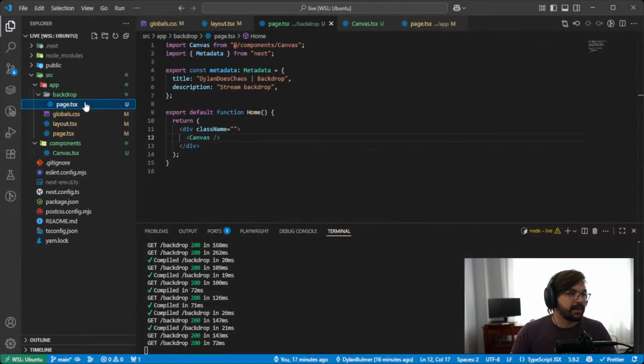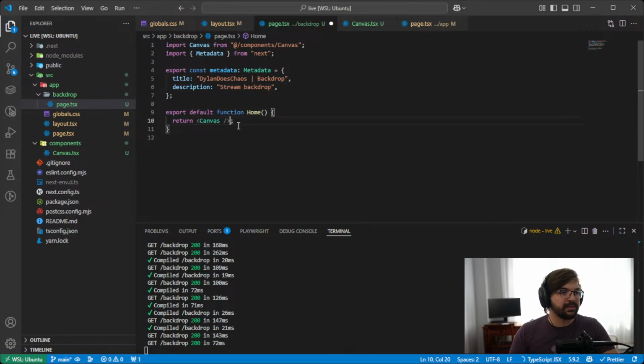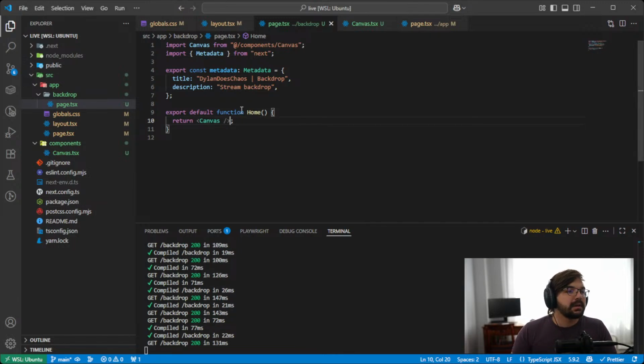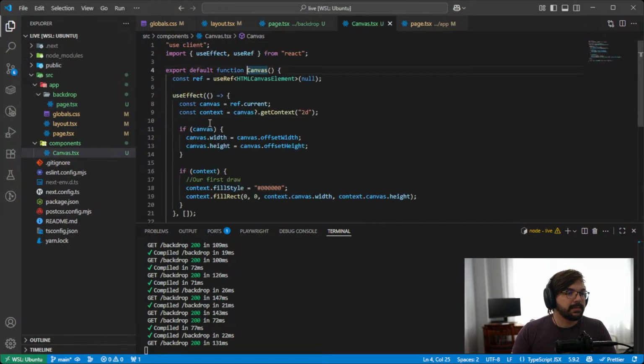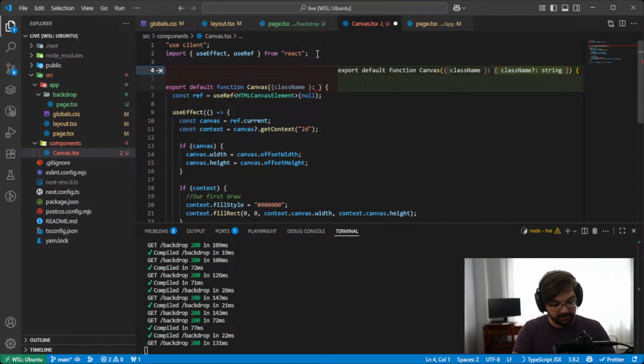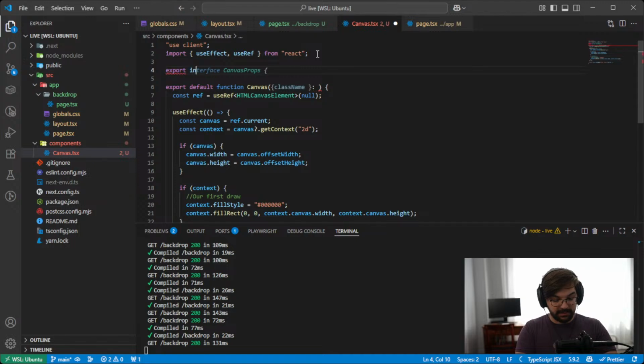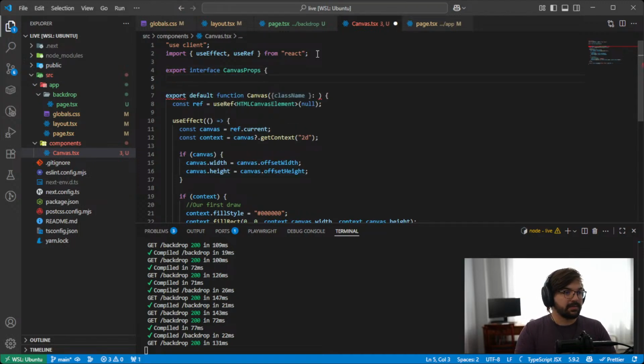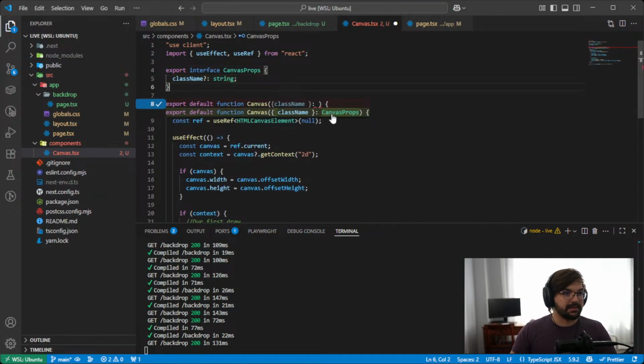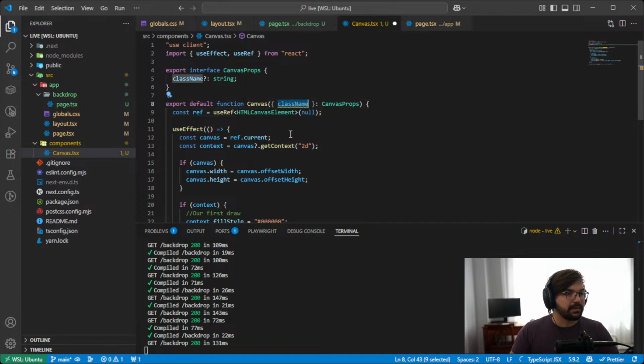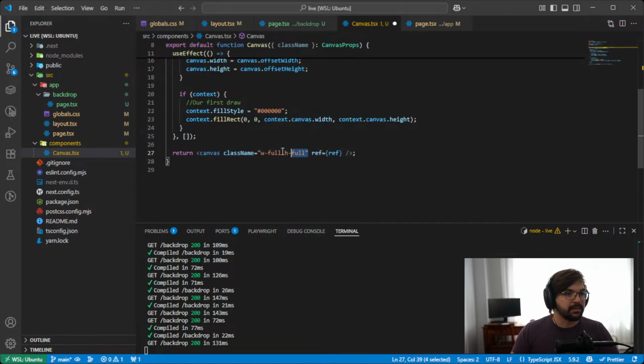So we have in the page here this div. I think we can just remove that. We just want the canvas really. And then go into the canvas context. Let's do class name at least. We do it properly. I guess we can do proper stuff. Export to interface, canvas props, class name. Thanks. Let's do that. Now, if we have class name, then we do this.